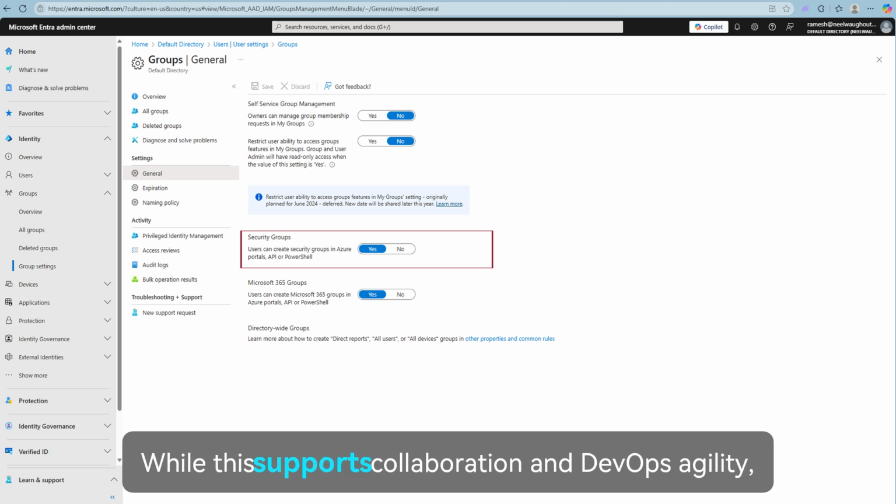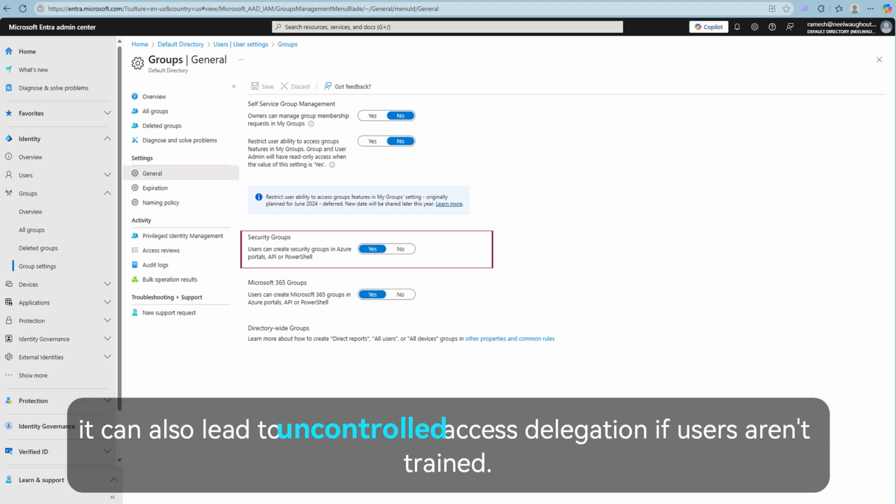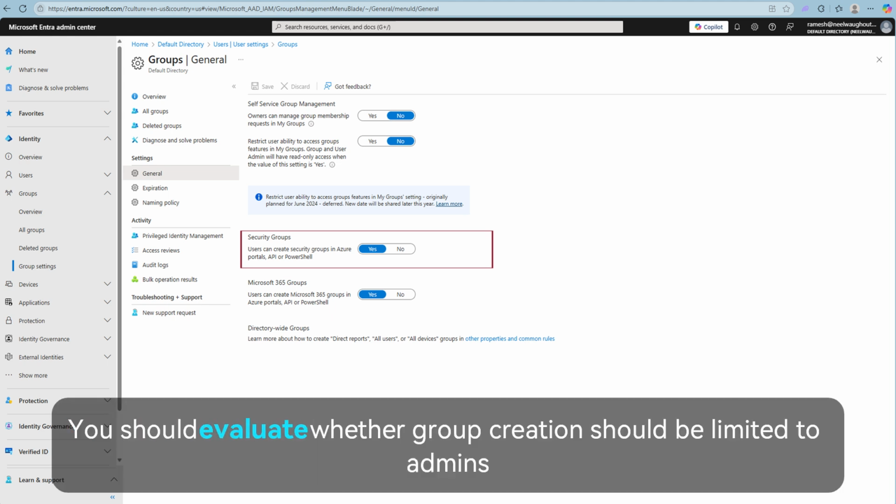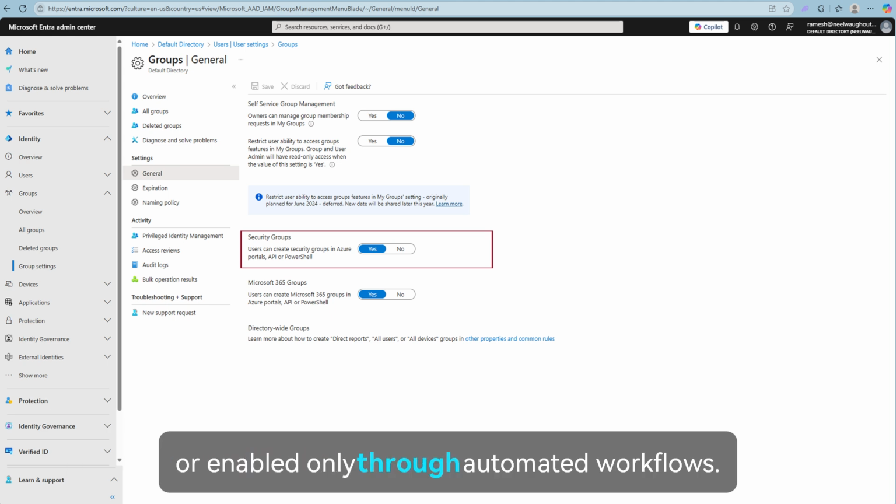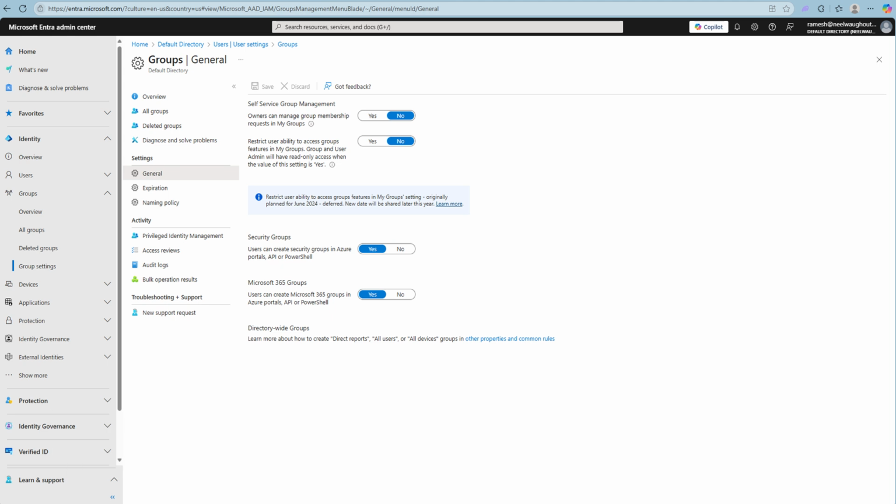Users are allowed to create security groups via Azure portals, APIs, or PowerShell. While this supports collaboration and DevOps agility, it can also lead to uncontrolled access delegation if users aren't trained. You should evaluate whether group creation should be limited to admins or enabled only through automated workflows.